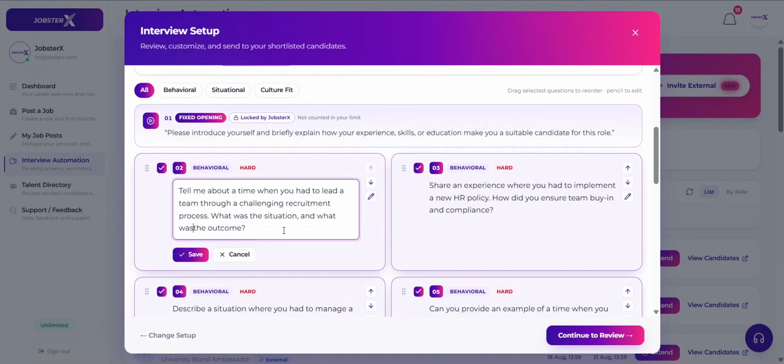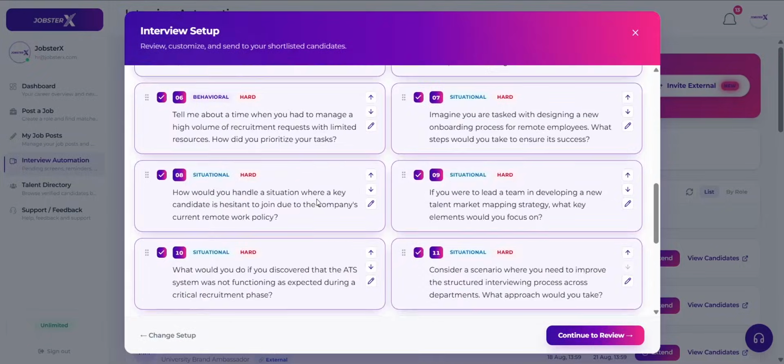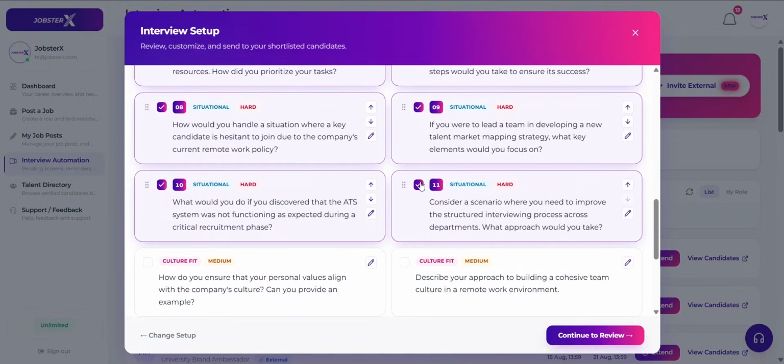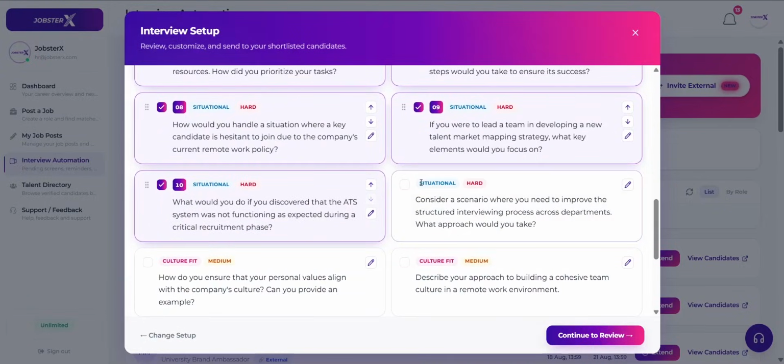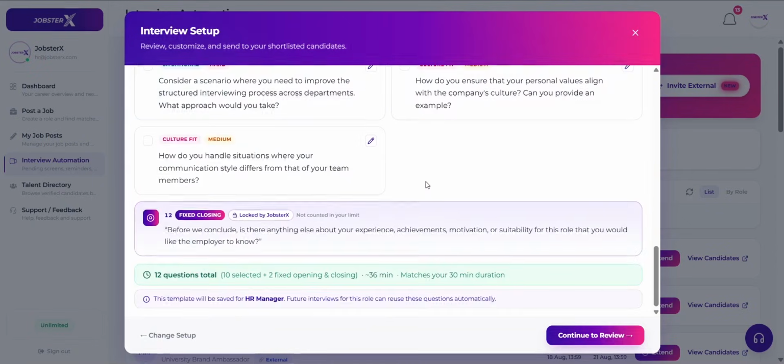You can add anything, or do anything over here as well, so that your questions are structured. These are the questions that are selected. If you don't want a question to be asked, you simply untick it. If you want it to be asked, you tick it, so it's added to the questions list.